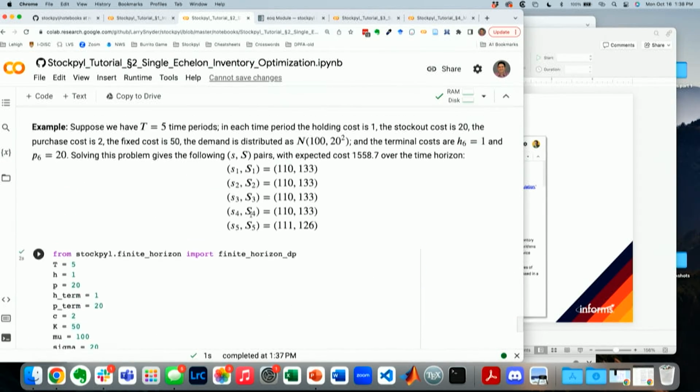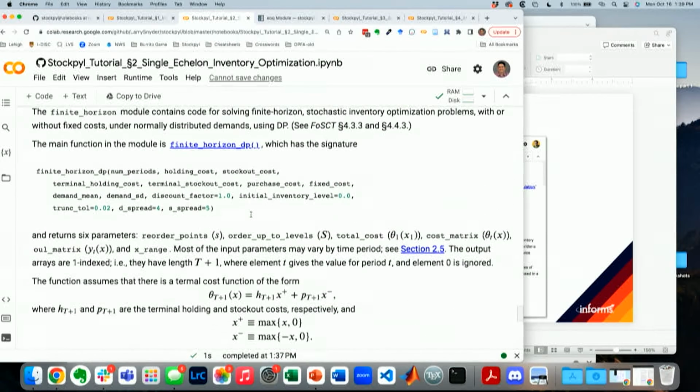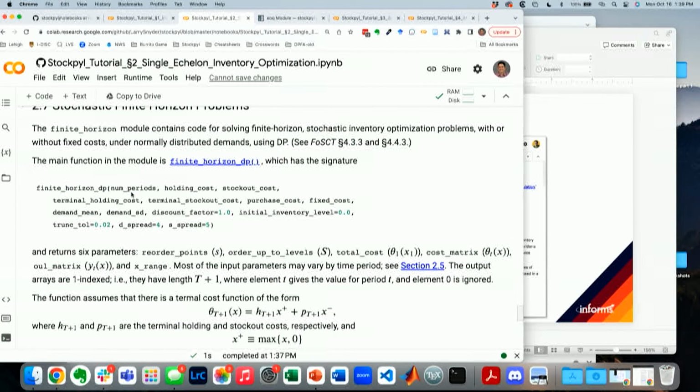So the reason this function signature is so long is that there's a couple of extra parameters here that just let you adjust those. Okay.